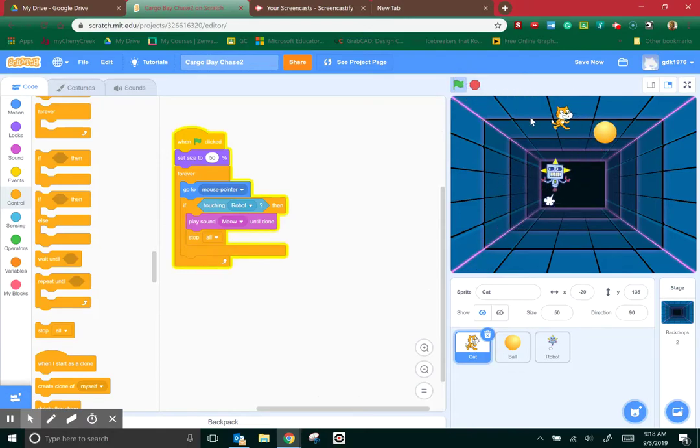So if I run that, notice that the robot or the cat shrinks down. I can still catch the ball. The ball still makes that pop noise, but if I let the robot catch me, not only do I get that meow sound, but the robot and the ball, everything stops, and I can no longer control the cat. I can undo that by clicking the green flag again, and that will get everything going once again.